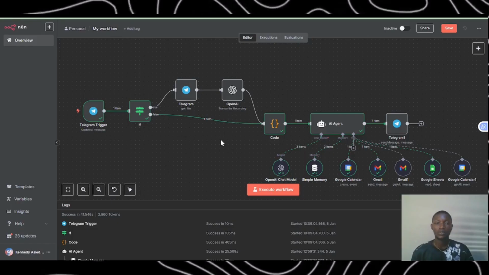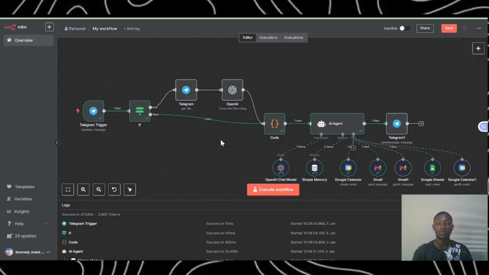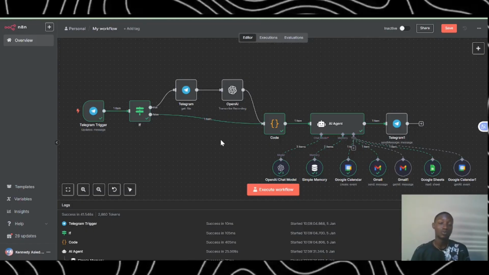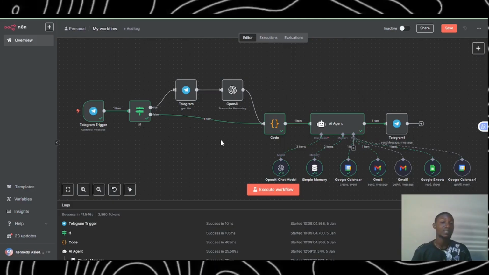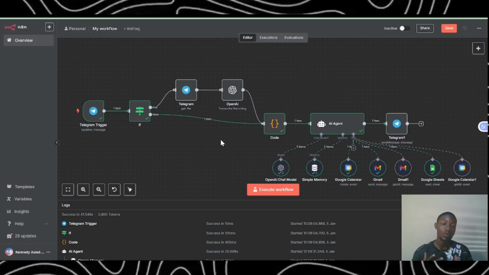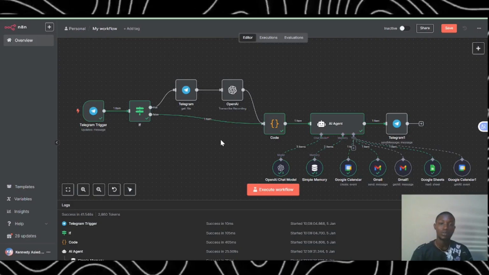In today's video, we are going to create this Telegram bot, and with a single message, this Telegram bot will be able to read and send emails. It will be able to access your Google Sheets to extract information. Particularly in this video, we are only extracting contacts, and then it will also be able to read and create events in your Google Calendar. So let me show you how it works.